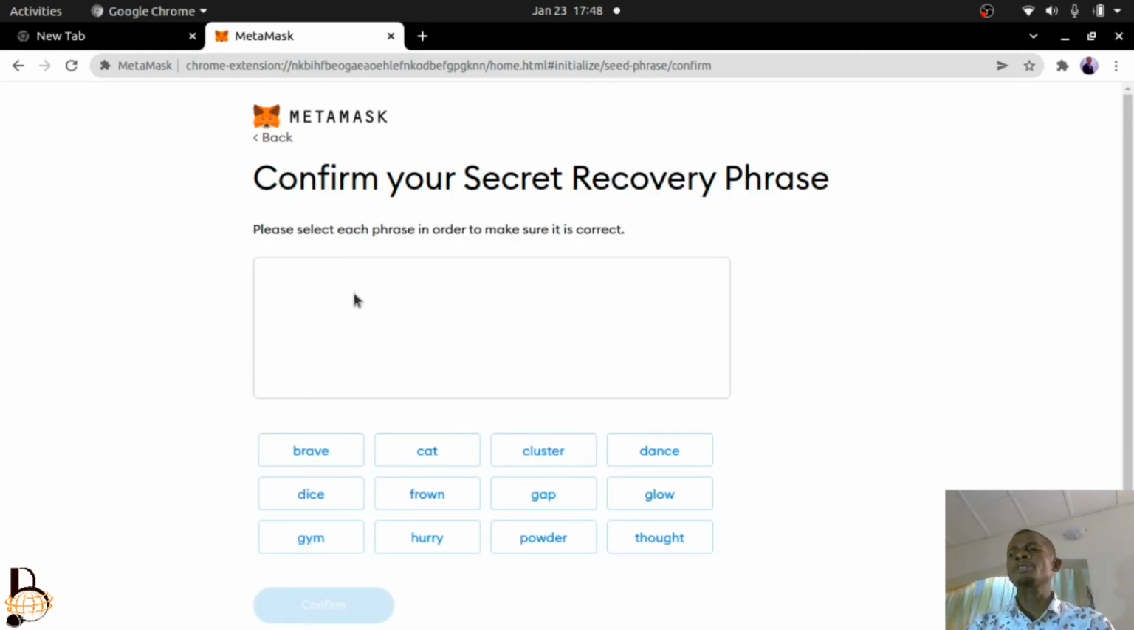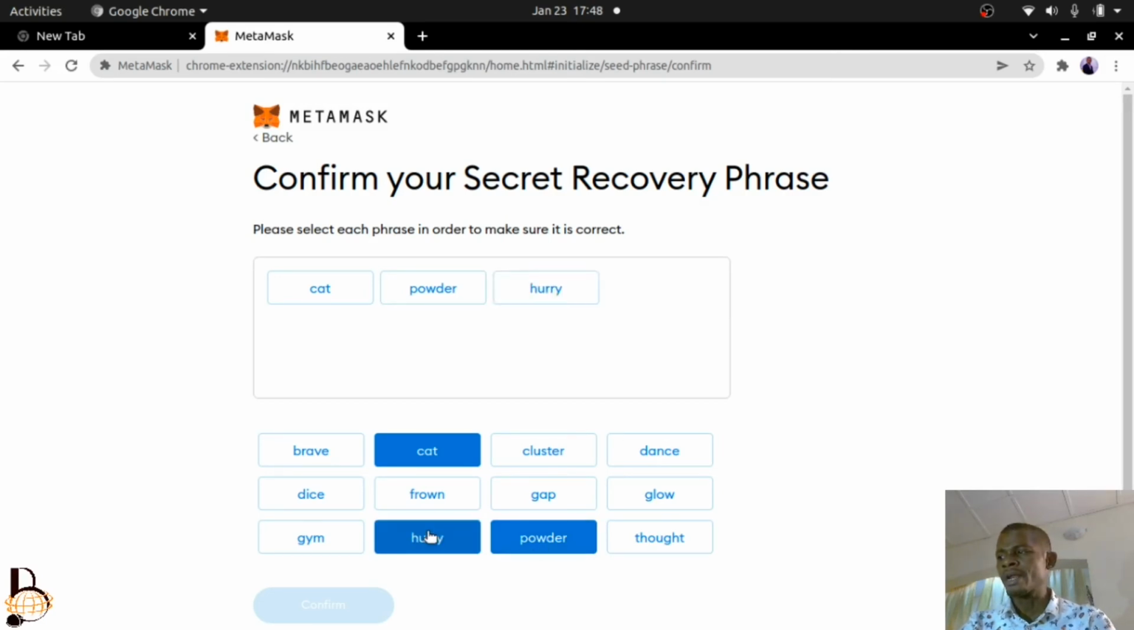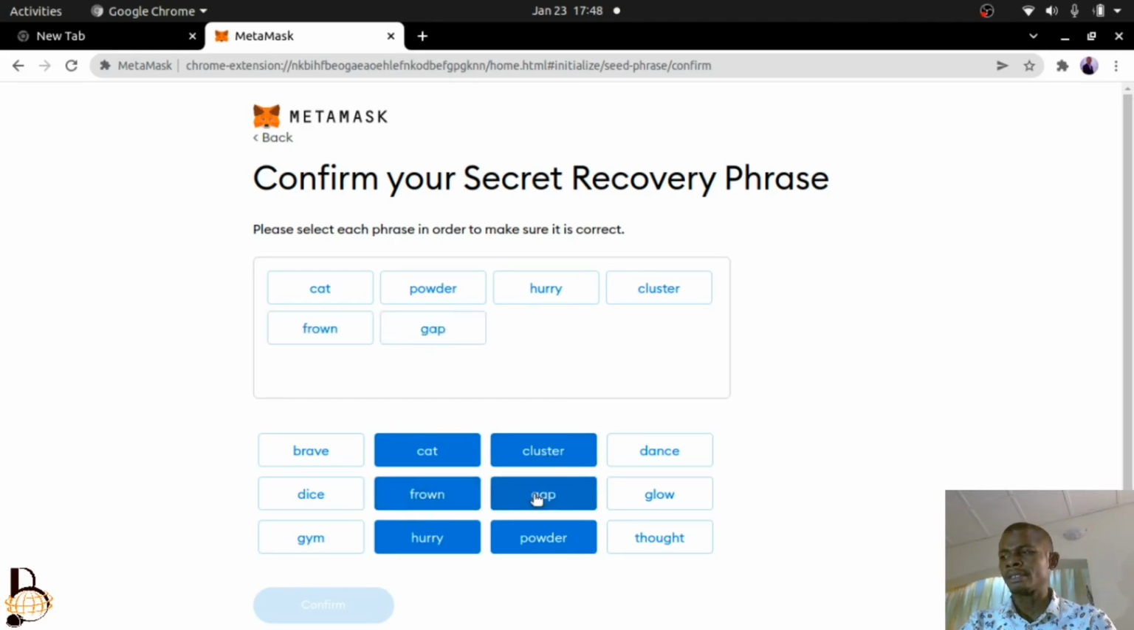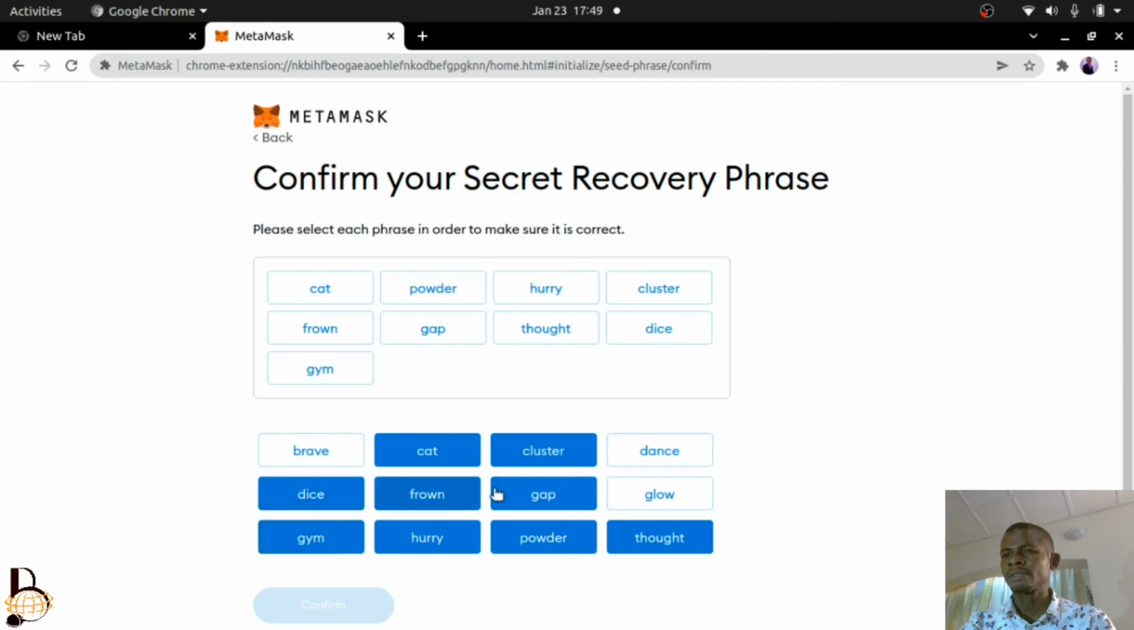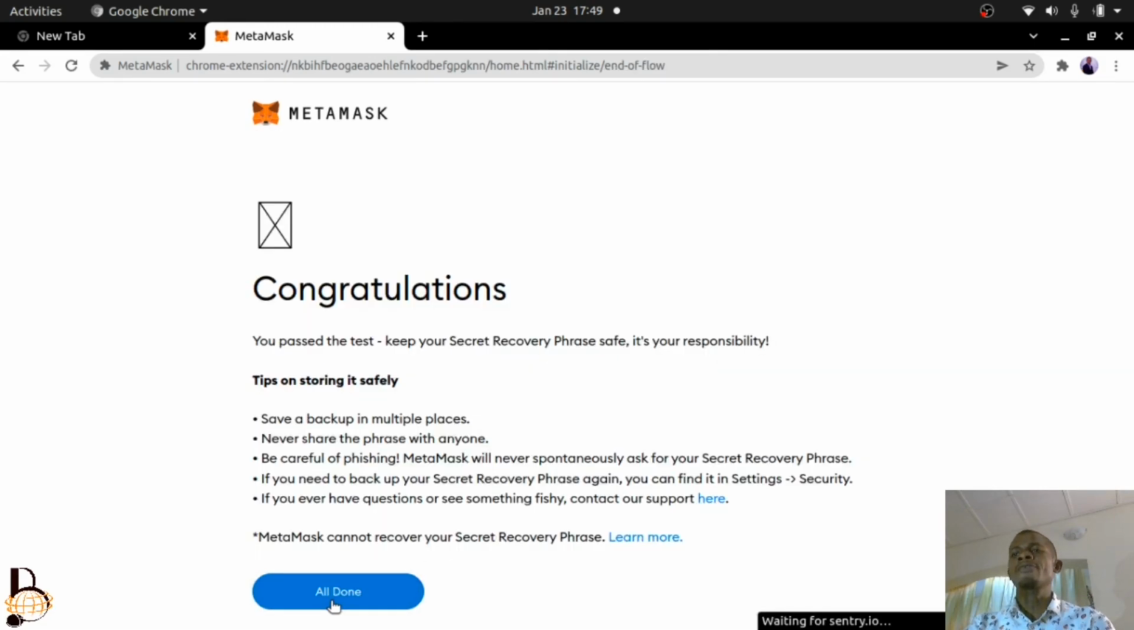And then you have to confirm your secret recovery phrase. So let me head on to do that. I have my powder, I have my hurry, I have my cluster, and the rest, down to glow and brave. When you've done that, you confirm. Congratulations, all done.